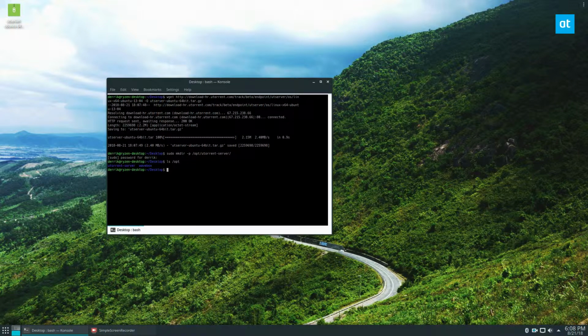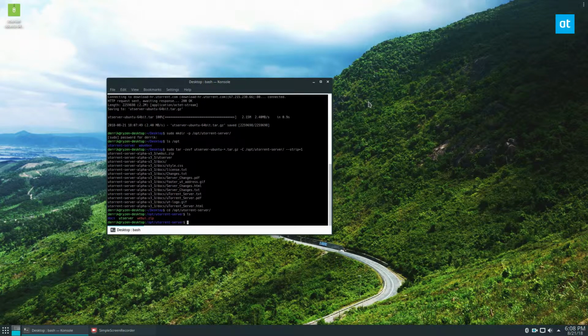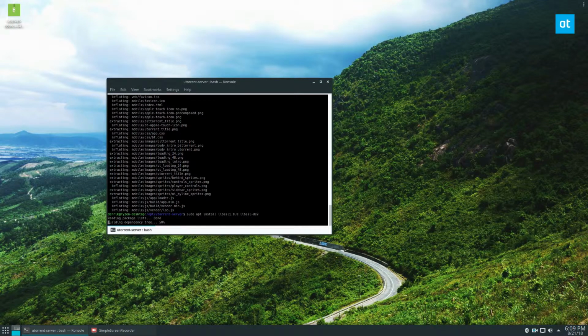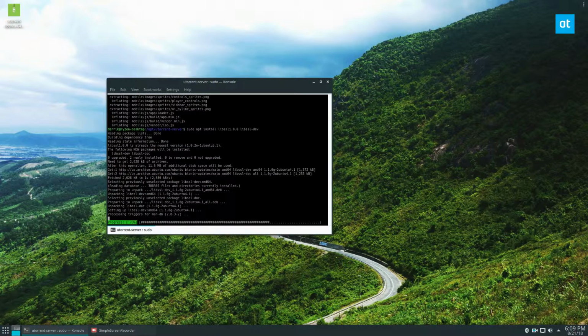And now we can extract all of the contents of the archive directly into the folder. So now if we do opt, we can see everything is in here, and then from here we can also unzip the web UI, because we need that extracted. And now we can install the missing dependencies that it needs. And it goes through, gets it like that.